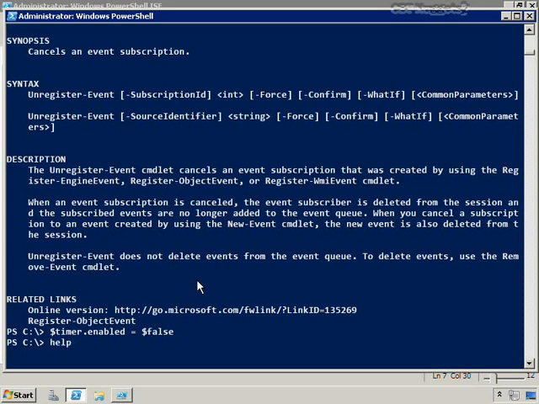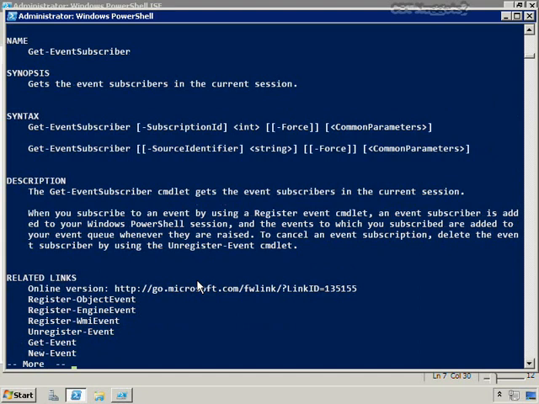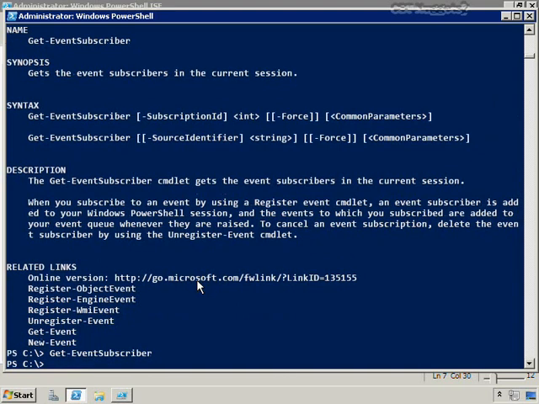So another command that you've got here is Get-EventSubscriber. This gets the current event subscribers. So if we just run Get-EventSubscriber, it will tell us everyone who's registered for an event at all. And there are none. So if you've lost track of your subscription ID or your source identifier, that's how you would actually find them.